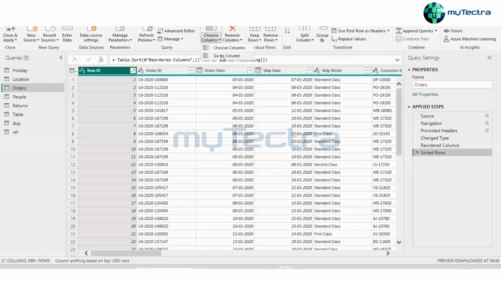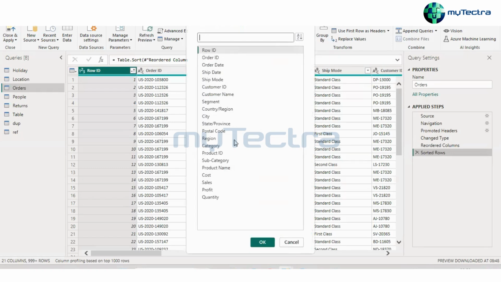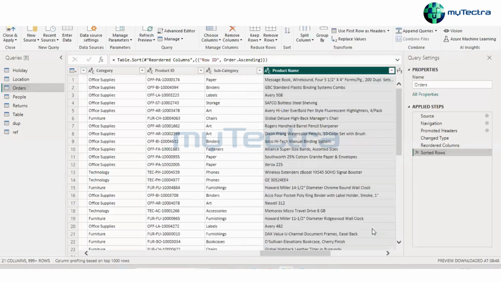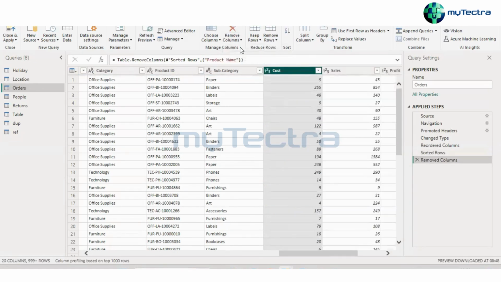Same way, if I want to go to any other column directly in this option, I will select this one and click OK. I will be moved to that particular column. Further, if I want to remove any column in this table, I will use this option, Remove Columns. It will simply remove that particular column available in that table.